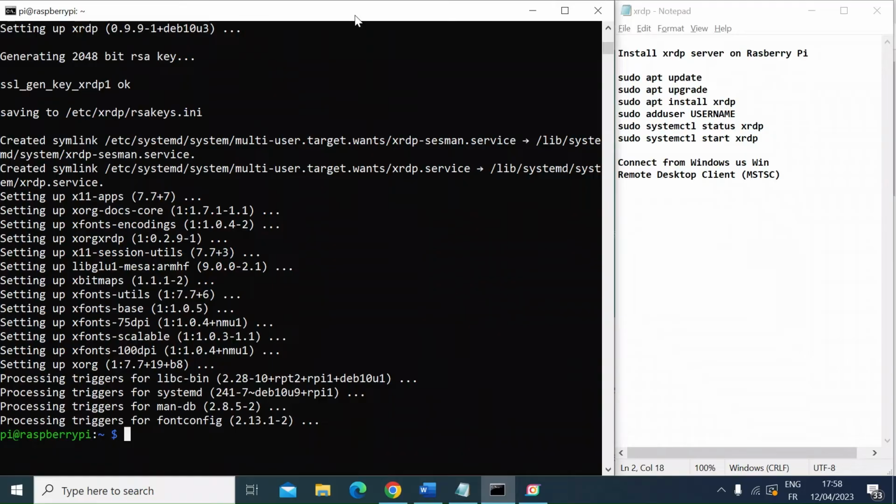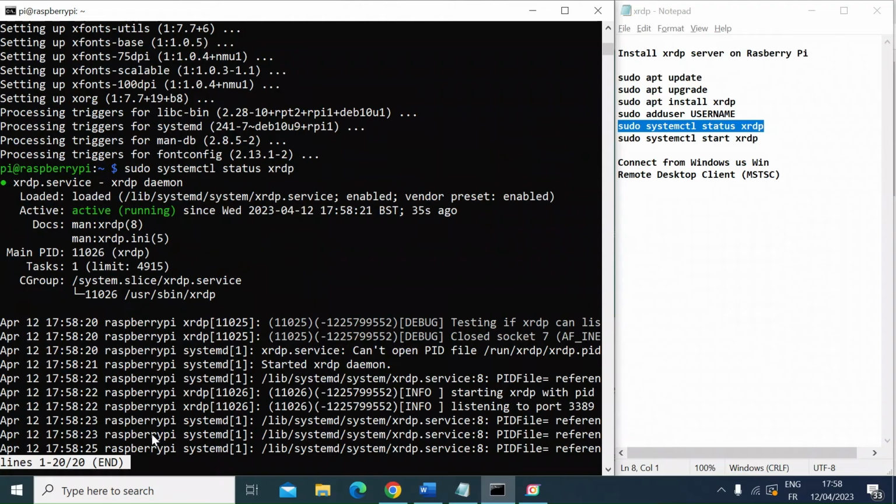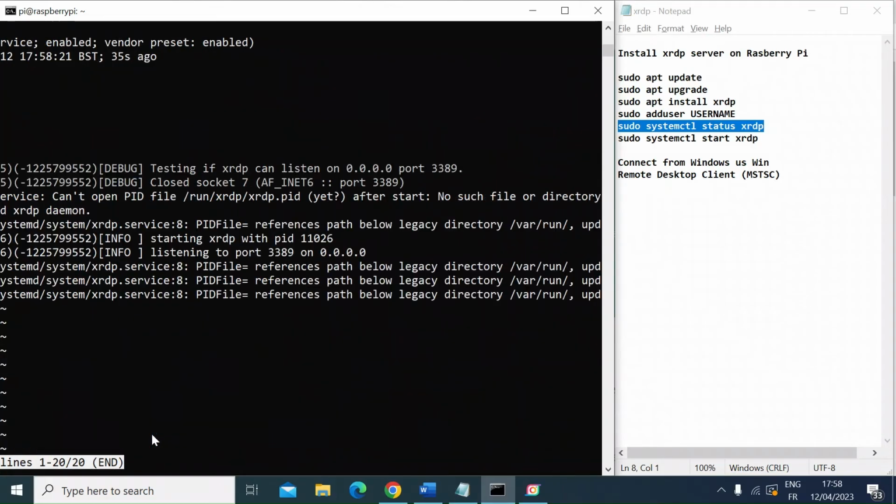So the next thing you can do is find out if the RDP server is running. So you can see here on the right, with this sudo command, you can check the status. If it's not running, then you can manually start it with this command line. So let's just go ahead and check the status. If we just paste that in rather than me type that out and press enter, that's it. You can see that's running.